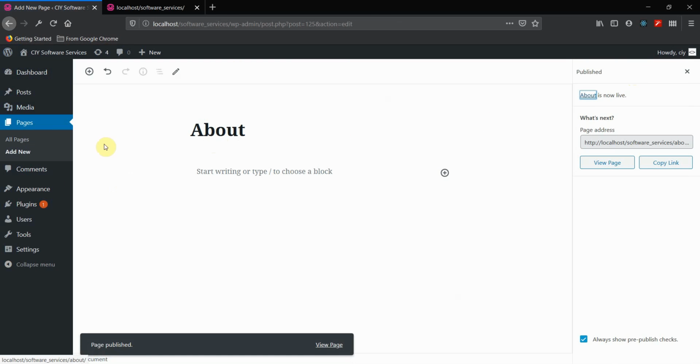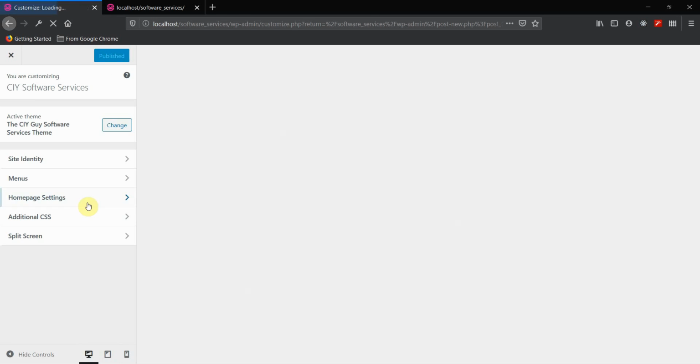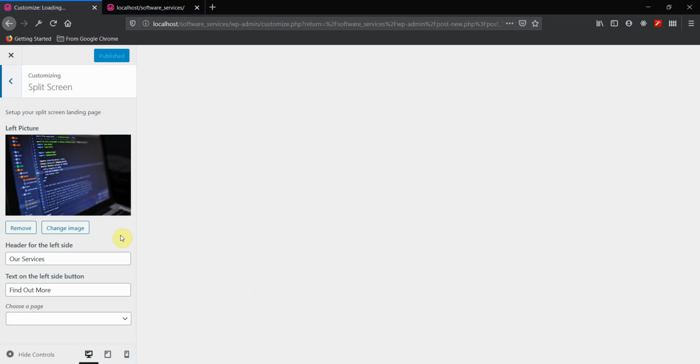Now, if you go back here to the appearance and customize, we do split screen. Click here, you can see that the about page has been added here. So all the pages you have created will be an option for you to choose. So quite handy. All right. So that's pretty much the left side. So now let's do the right side as well.